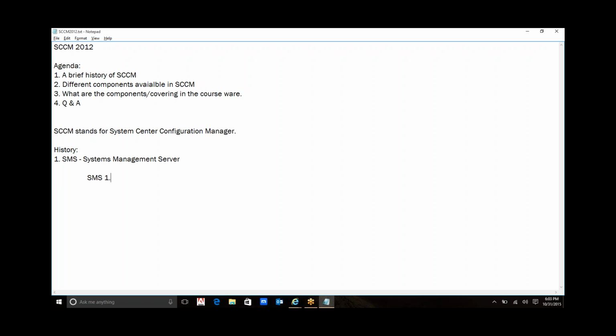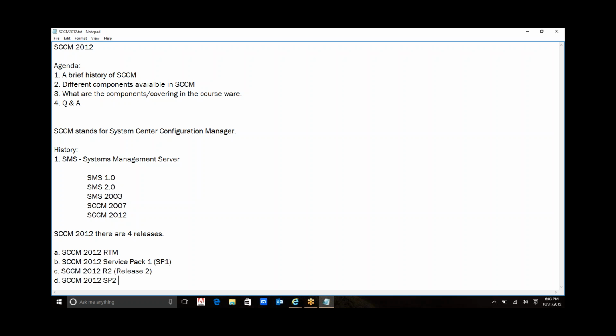Coming to history, we have SMS 1.0, then SMS 2.0, then SMS 2003, which is the most stable version at that moment of time. Then we have Sccm 2007, and the current version is Sccm 2012. And in Sccm 2012, there are 4 releases. The first release, Sccm 2012 RTM. Then the next release, Sccm 2012 Service Pack 1. Then we have Sccm 2012 R2, Release 2. And the latest version is Sccm 2012 Service Pack 2.